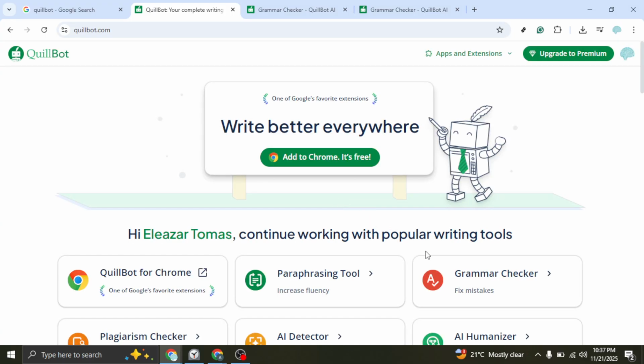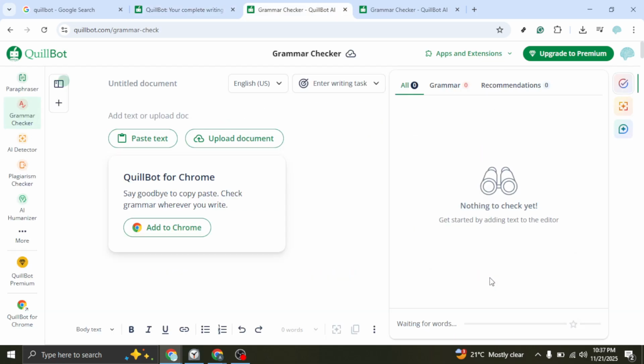On the home page, look for the Grammar Checker option. It's usually visible in the top navigation or featured on the main page. Click Grammar Checker to go straight to the tool. On the Grammar Checker page, you'll see a large text area in the center. Click inside that space to place your cursor.